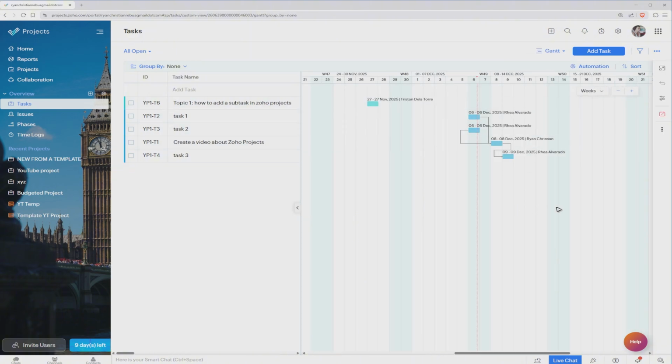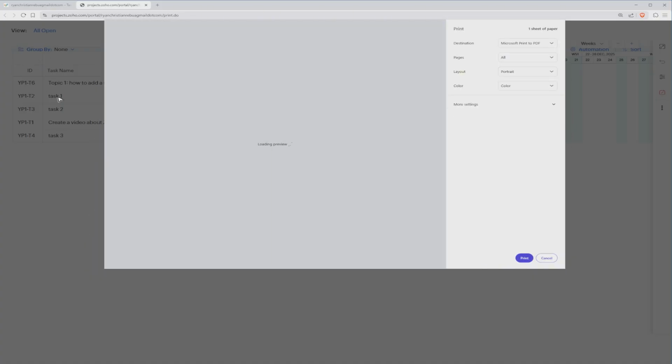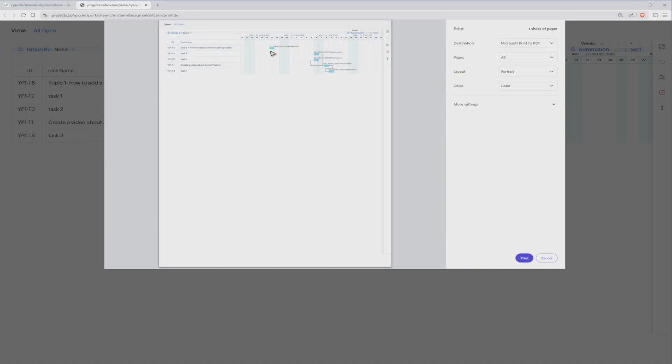And then what you'll do is just click on the three dots right here that says more options, right here in the right panel. Click on three dots again. Click on print. Okay, click on it. Wait for it to load. And here you have the preview at the background here as well.